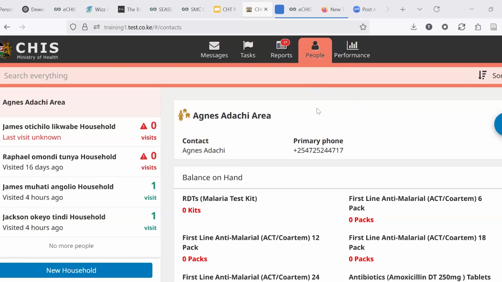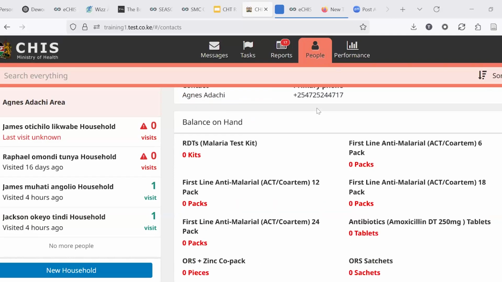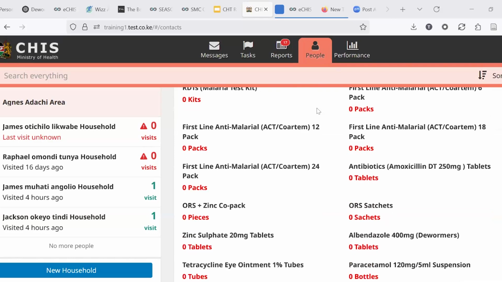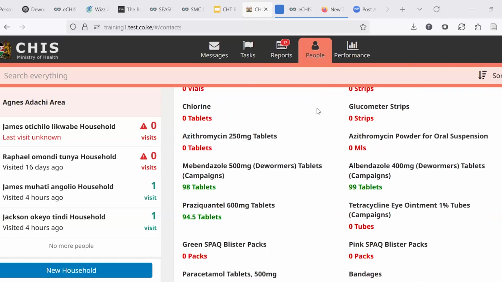As you can see on the People's tab, this is where the CHP is in a position to confirm the balance at hand on the commodities that they have. So what we did was add the campaign commodities. As a disclaimer, we've currently modeled 3 campaigns on the NTD. NTD is neglected tropical diseases. So there we have 3 campaigns.